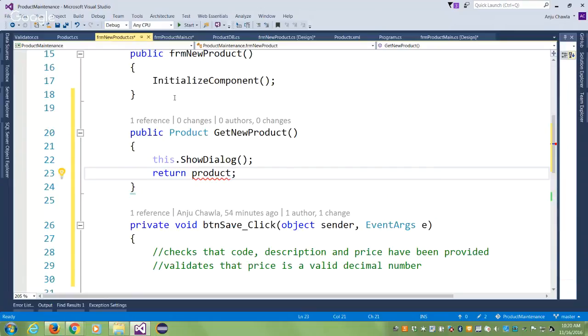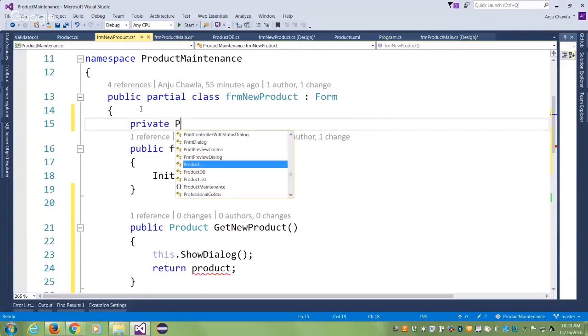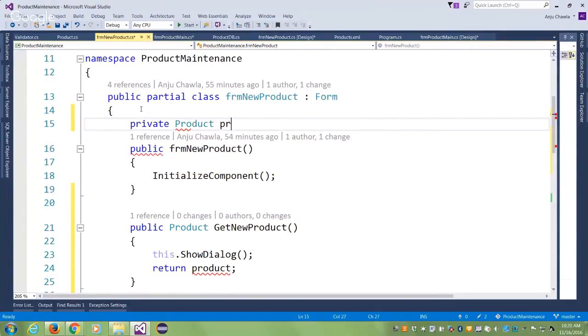And we definitely need a private variable of type product. Call it product. Start with null.